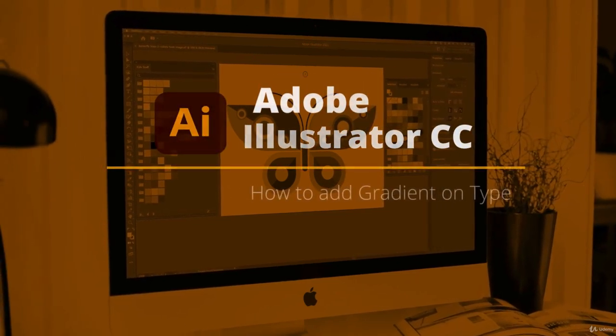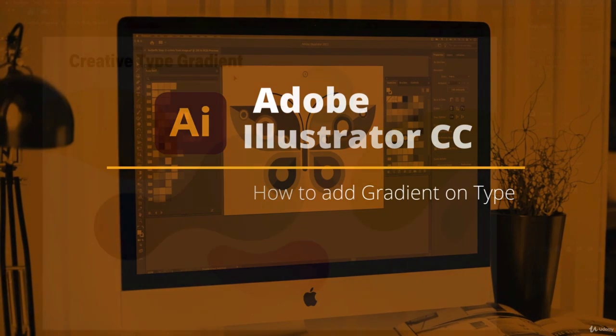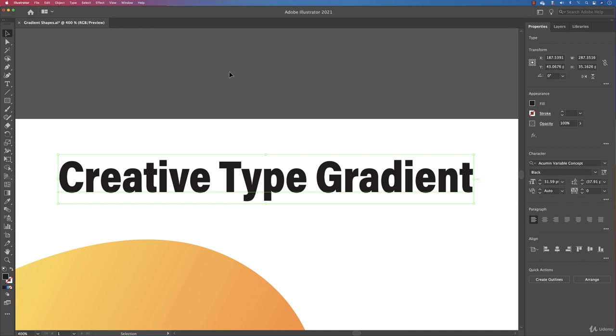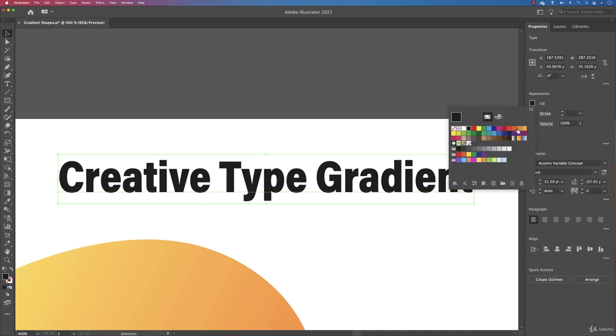Welcome to Gradient on Text. It's going to be amazing. I'm going to show you a few things and then show you the best method to work with gradient on text. So let's select the only text we have here and press Ctrl plus to center it over here. Now I'm going to change the colors, show you something amazing.